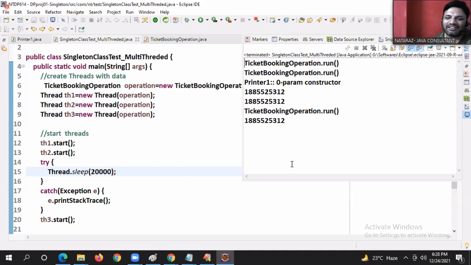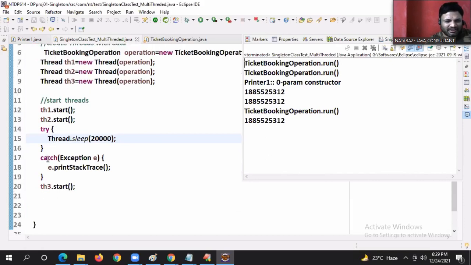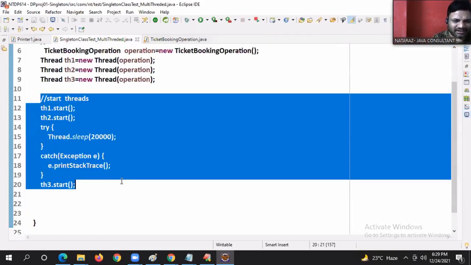Sir, no double null check, no synchronization. I liked it, sir, but I don't like it. Why, sir? The object is created for the singleton class when the class is loaded, not when you ask for the object. Seriously, sir? Yes. For example, I commented this thread start.